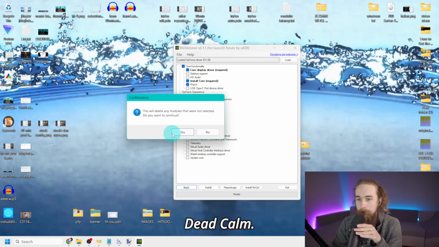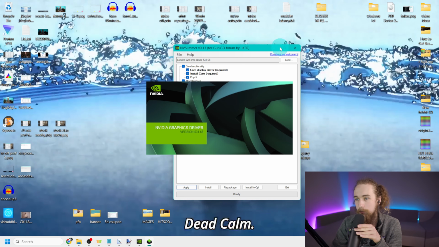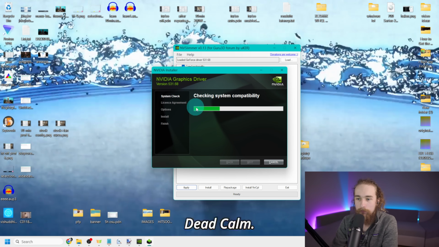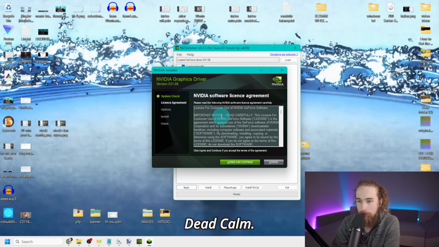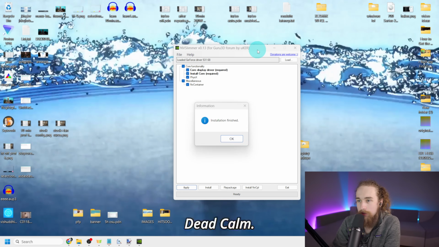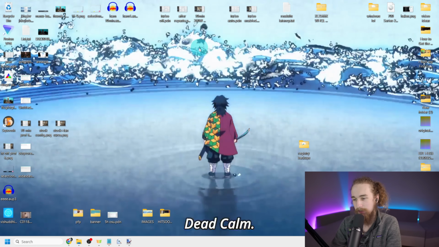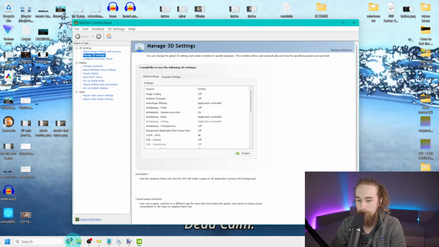So delete any modules that were not selected. We want to continue, yes. Then we want to install. I will not install it right now, but it's just a normal installation. Go express or go custom. Perform a clean install, and if you perform a clean install, then it will clean all of the settings, which we'll take a look at right now. So how you want to set the settings.